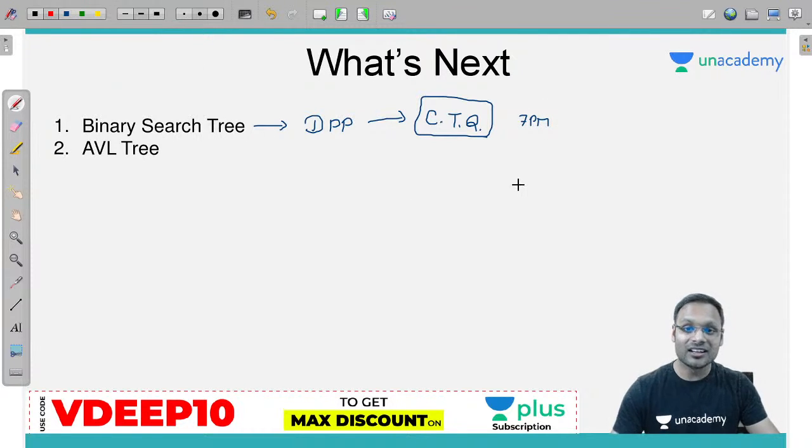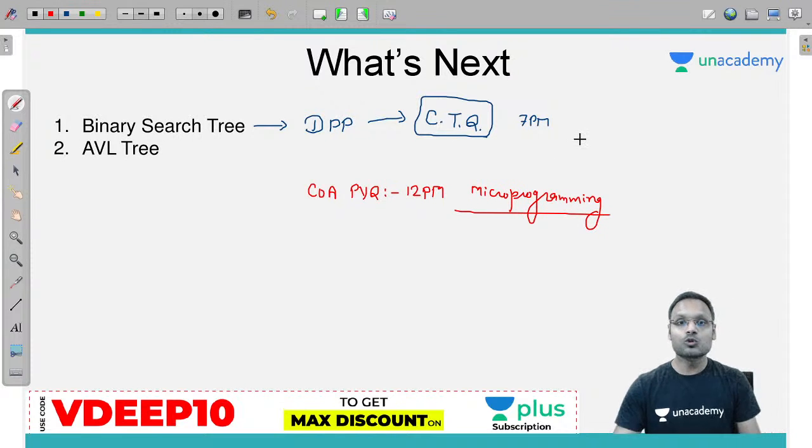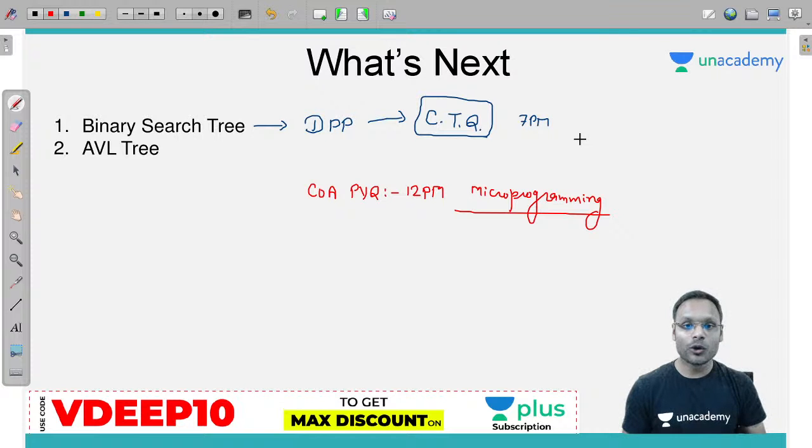If you guys are learning for free, then tomorrow I am going to have a COA PYQ session also at 12 p.m. That session is on microprogramming, a chapter, a topic whose solutions you very rarely find. How to solve, how to understand the programs, microprograms in the COA, and how to solve those questions, I am going to explain tomorrow.